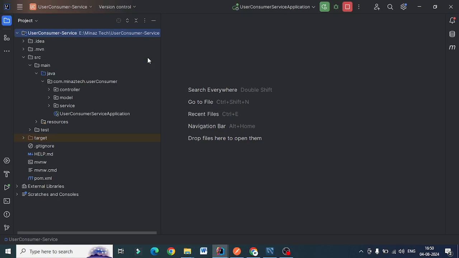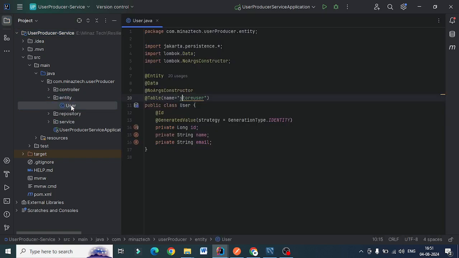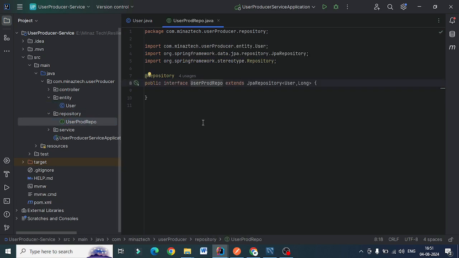I have written the code and I will try my best to explain each and every class. So let's start with producer. So I have created user producer service and I have created few packages like controller, entity, repository and services. Now let's start with entity, where I have created a user class which takes three properties: ID, name and email. Now I have created a repository with user producer repo and extends to JPA repository which takes ID as long.